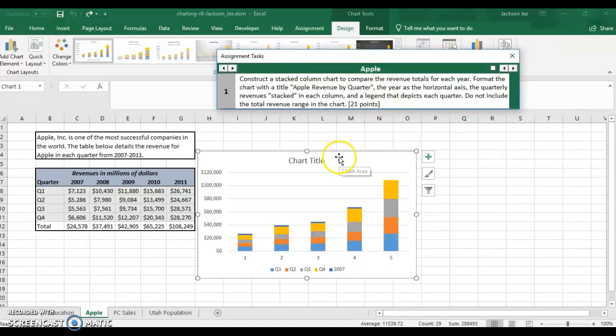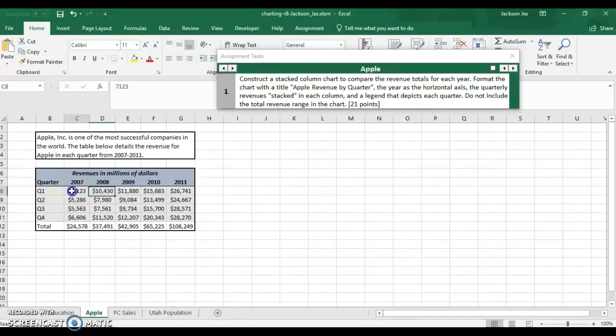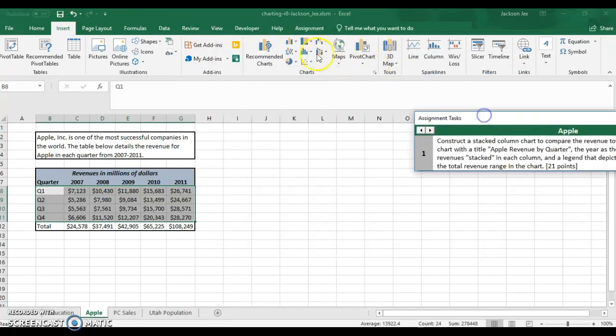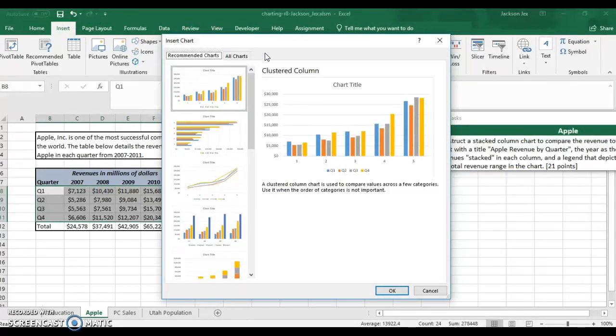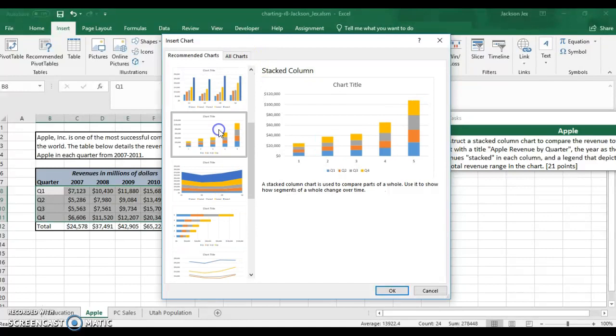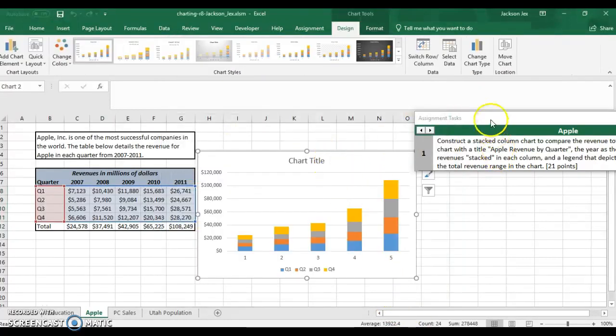Okay. So now this is wrong. So we need to fix this. And do not include the total revenue. Okay, so we're not going to include the total revenue. So I'm actually going to just select this. I'm not going to select the years. I'm going to see what happens. Okay, let's see. Okay, it likes that a lot better. It looks a lot better.